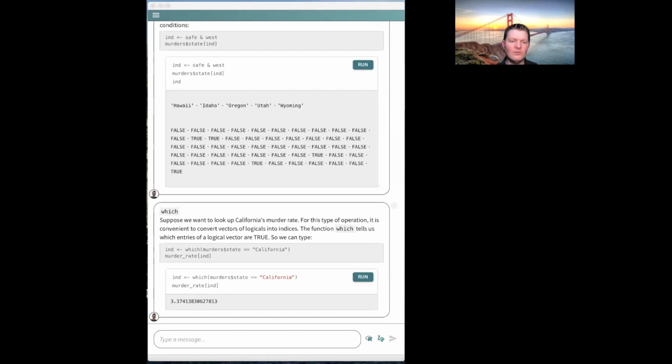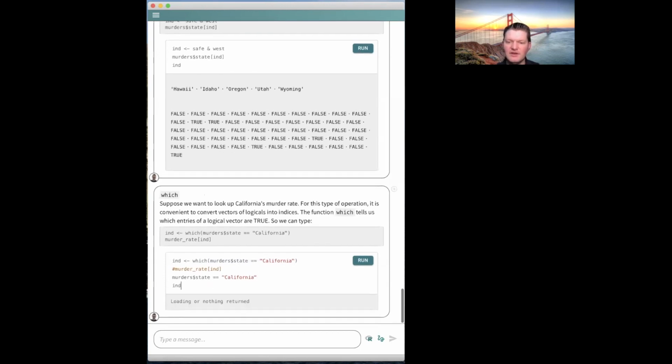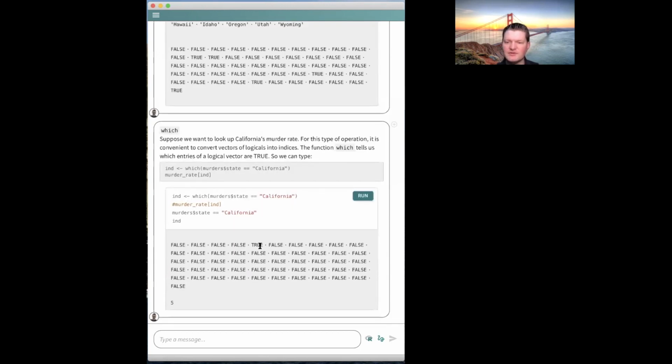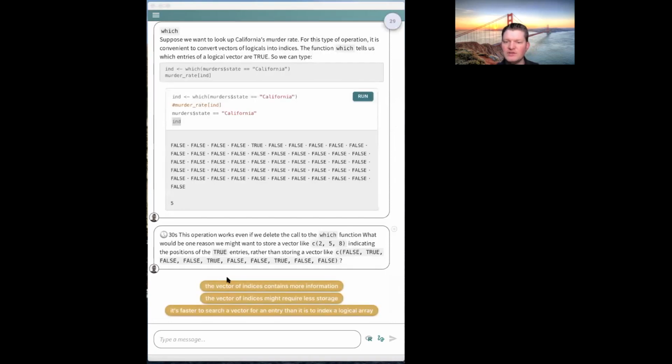Now, this works just fine even if we delete the which function here. So I'll show you the IND value so you can see what I mean. So when we just called murder state equals California, we got a bunch of falses and trues, but of course there's only one California, so there's only one true, and it's in position 5: 1, 2, 3, 4, 5. And so this index value here only contains that one value, which was true. So this operation works either way, even if we omit the which function.